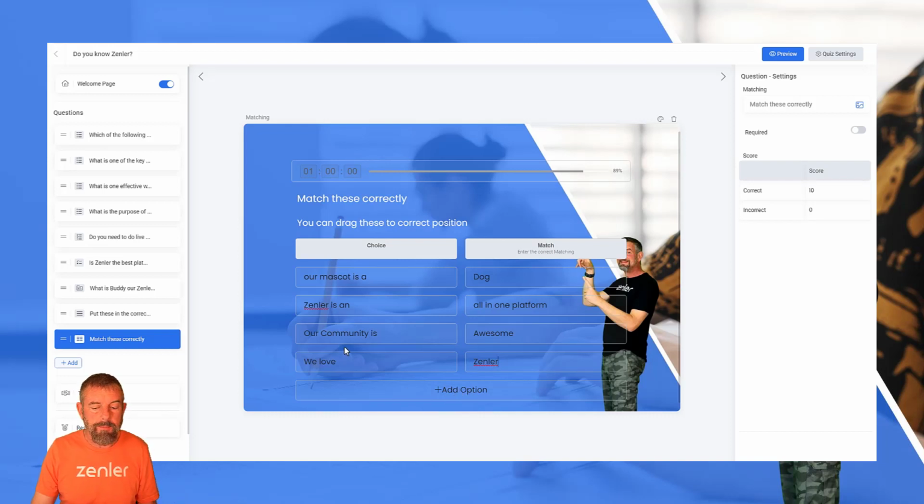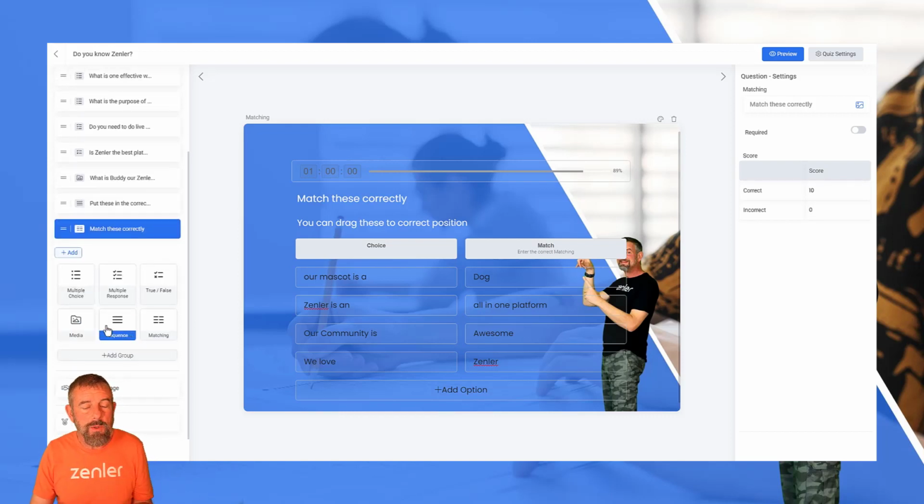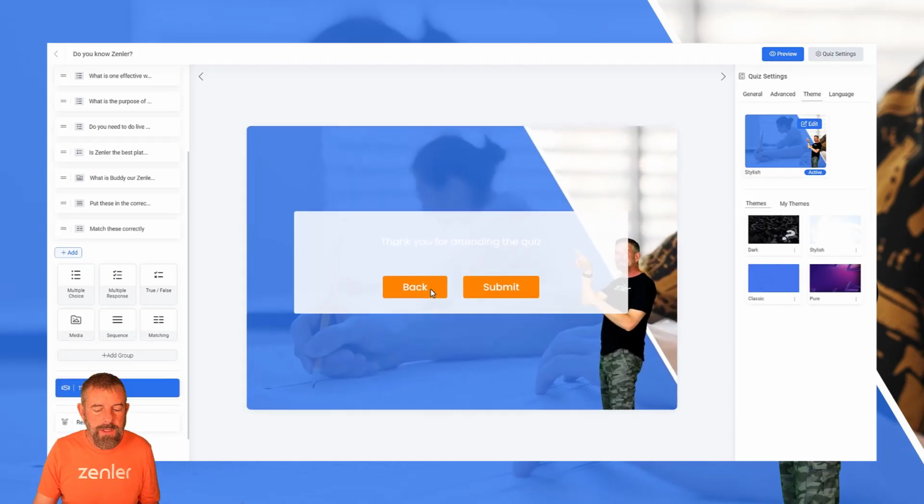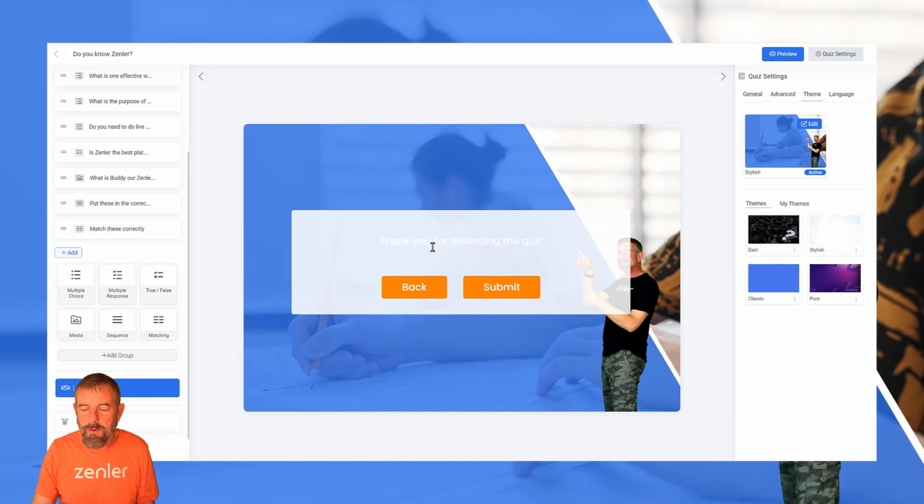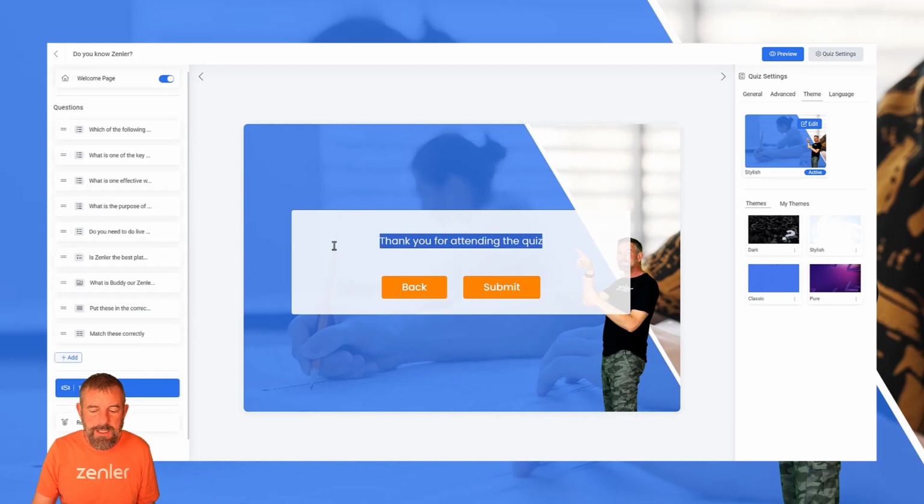So it's pretty straightforward. So these are our choices. This is what we can do. We've got multiple choice, multiple responses, true or false, media type, sequencing, and matching. So we're going to move on to the thank you page now. With the thank you page, you can of course change this inside here, but let's leave this as it is.